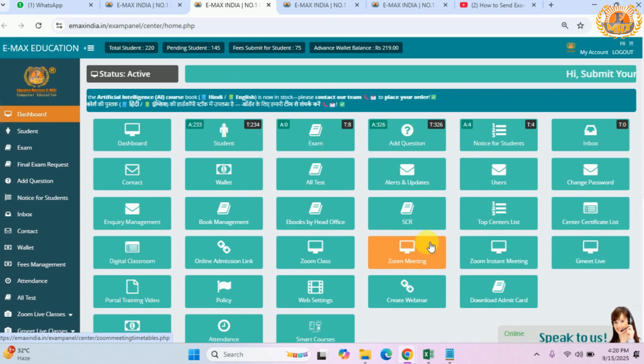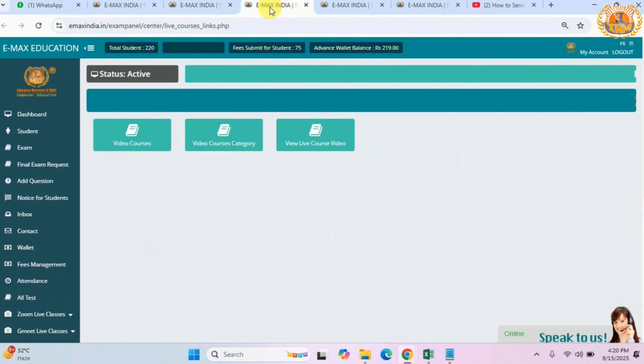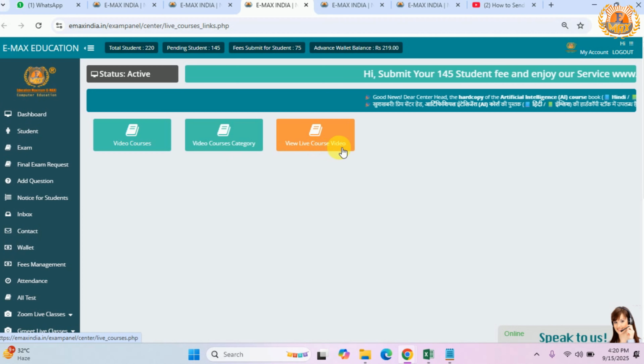Firstly, you have to open your dashboard page here. In the dashboard page, there is a new option available, digital classroom. Here you have to click on digital classroom first. When you click on digital classroom, you will receive a page where three options are available. The first one is video courses, the second one is video courses category, and the third one is view live courses videos.